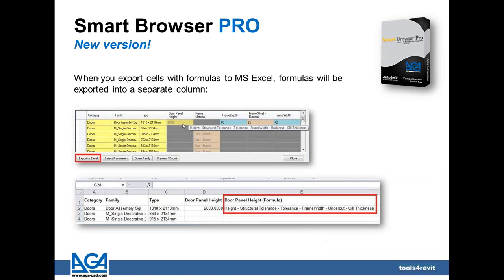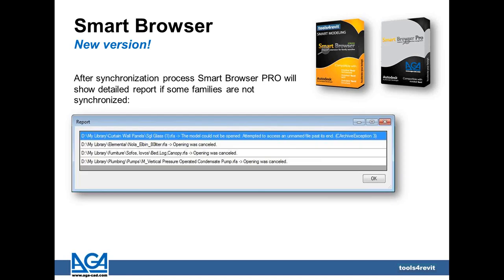Then we have added the possibility to export Excel formulas in a separate column. It was a request of one of our clients. So right now, if you press export to Excel, the family, type and parameter will be exported with a value, but at the same time the formula will be exported next to it as well.